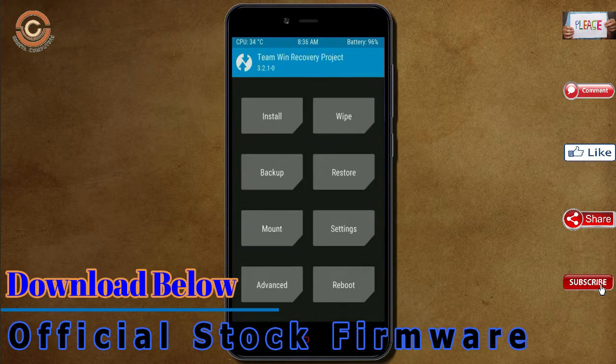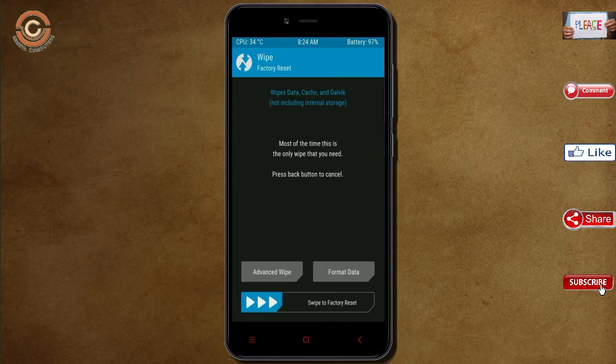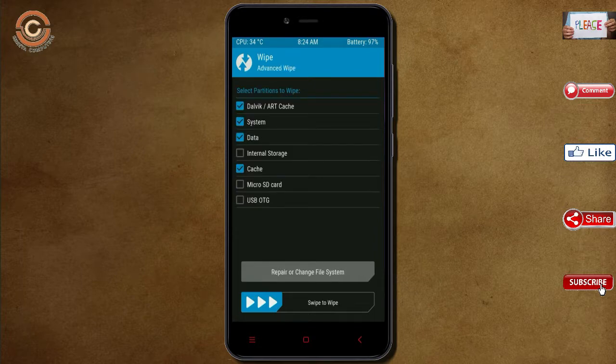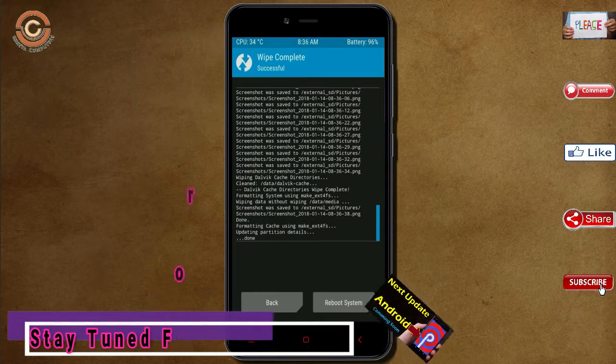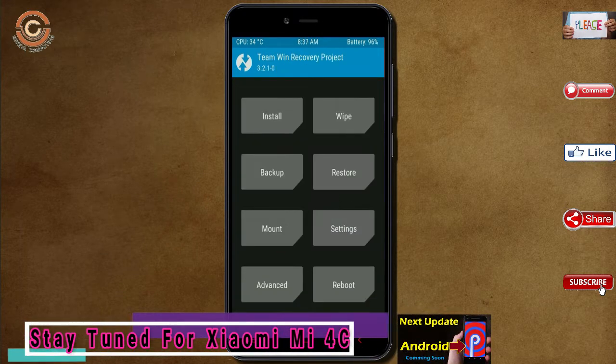Press on back. By wiping this temporary data, it will allow us to cleanly install this custom ROM. Select wipe, select advanced wipe, select Dalvik cache, system, data, swipe right to confirm. We need to go here to install the ROM. By pressing back, here you may find install.